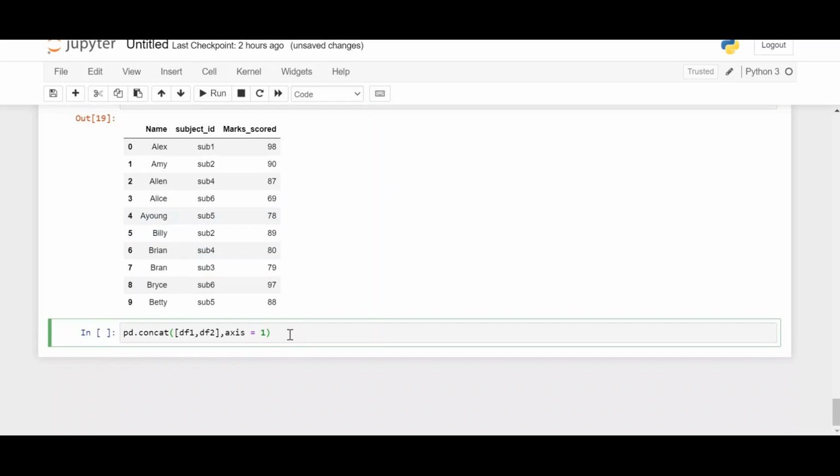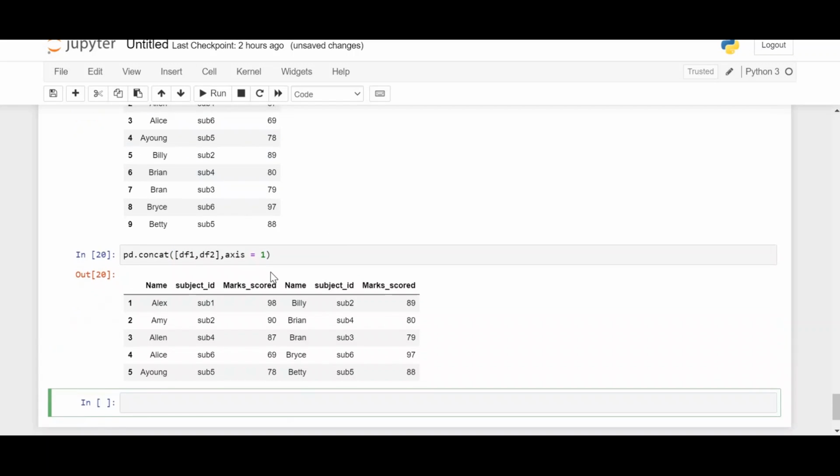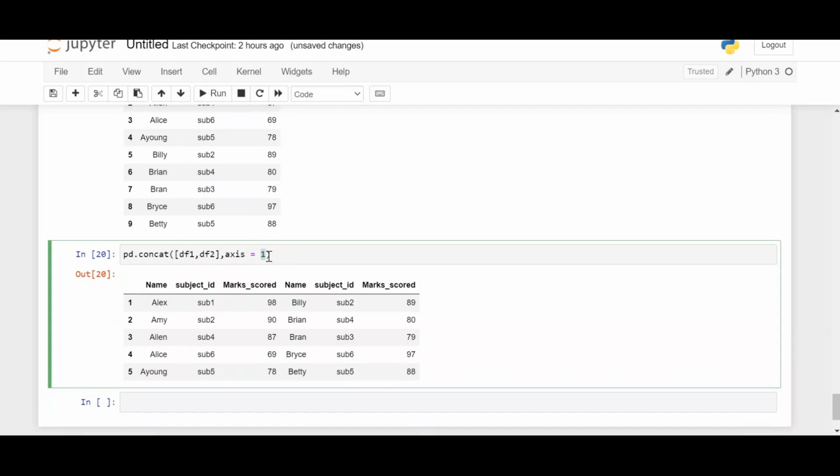And next, coming to axis equals 1. As we know, axis equals 1 refers to the columns, the verticals. So it has been added to the columns, right? It has the name column twice and the subject ID column twice. In this fashion, we can do it with the columns too. So we can concatenate many columns into one particular data frame, and that's how concatenation works.